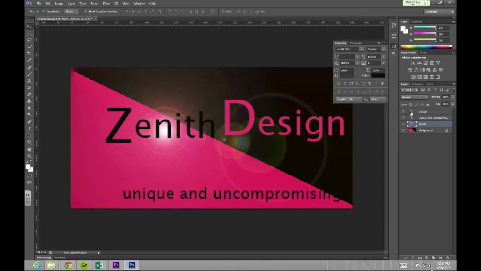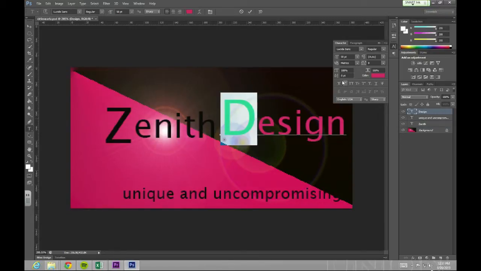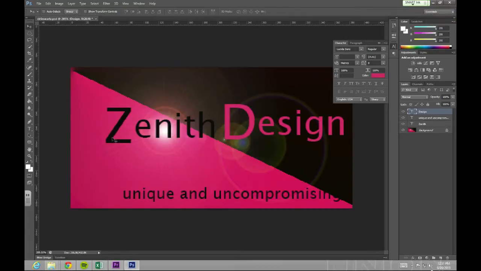And now I want to do it to the D also. So I do that, click the baseline shift, highlight 0, -5. And you can see that I dropped it down just below the line, just a little bit.